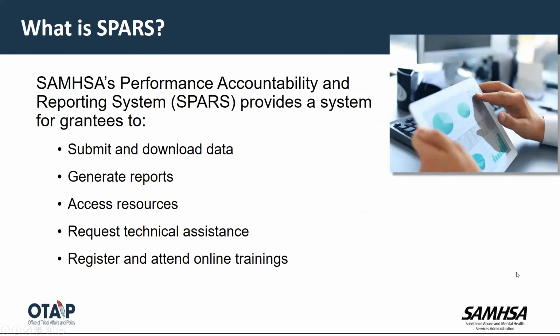So SPARS. You have all this GPRA data that you collect, and so now what do you do with it? How do you get that to SAMHSA? The way you upload that to SAMHSA is through SPARS. SPARS stands for SAMHSA's Performance Accountability and Reporting System. It's a website that you will use, and that we will use, to submit your GPRA data. It also allows you to generate reports using the data that you collect. There's trainings on there. You can generate helpful charts and ways to visualize some of your data.